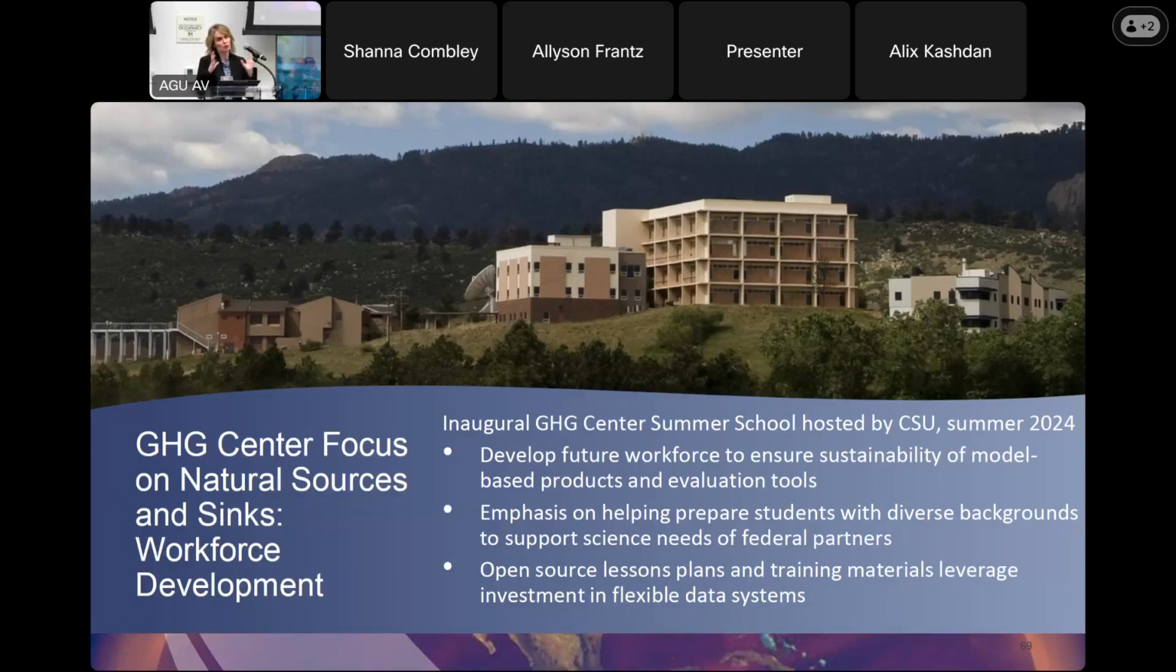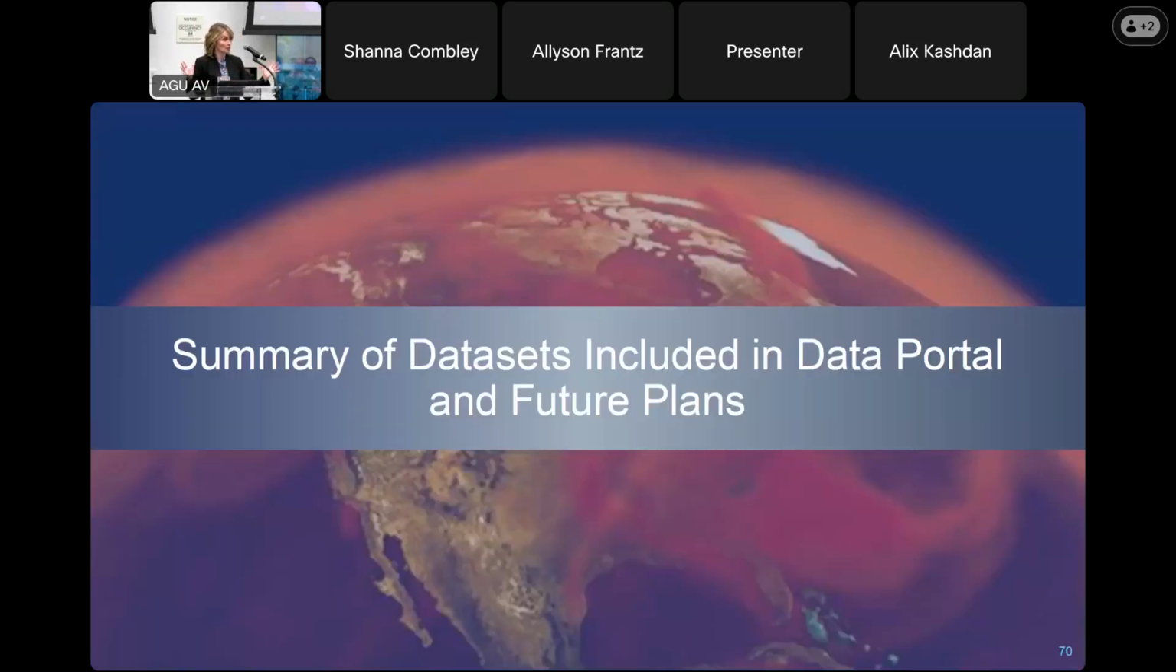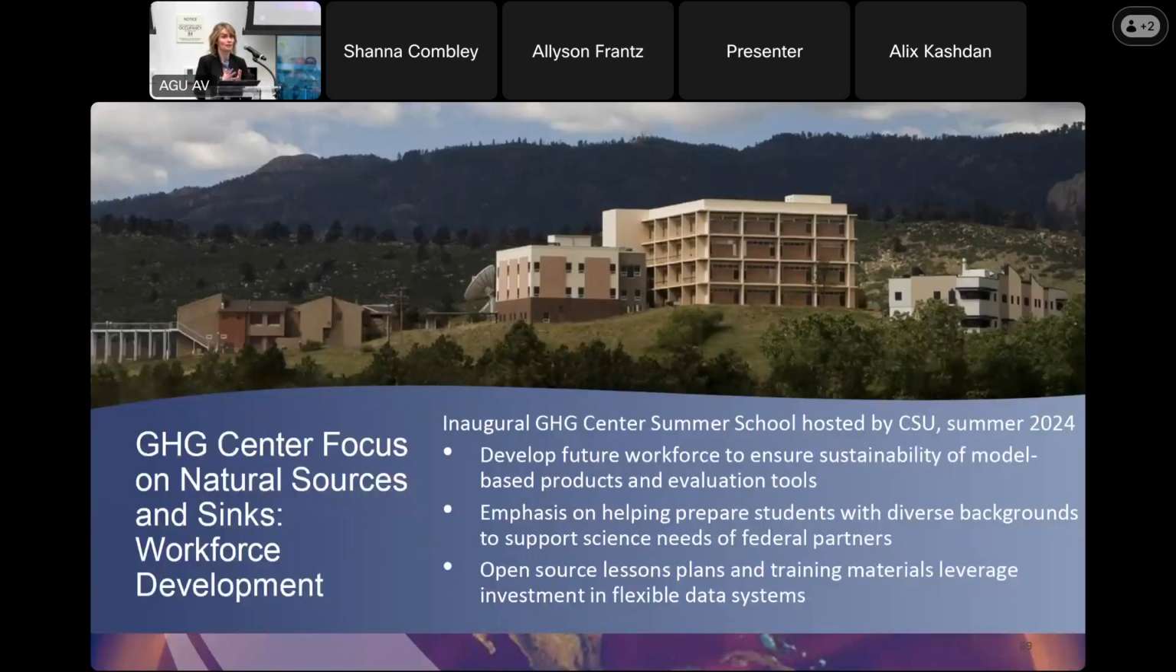One of the things we're doing as a pilot effort is a greenhouse gas center summer school that's going to be hosted by Colorado State University this summer. The first focus is going to be on modeling and data assimilation, so creating some of the data products that you heard about earlier today. But we also want to emphasize not just developing the workforce with the skills that we need to support these kinds of efforts, but being able to bring in and hopefully cultivate a more diverse workforce that brings in people who haven't been as well represented in the past as we would like, and also leveraging lots of the open source tools that Deb has been highlighting throughout the day.